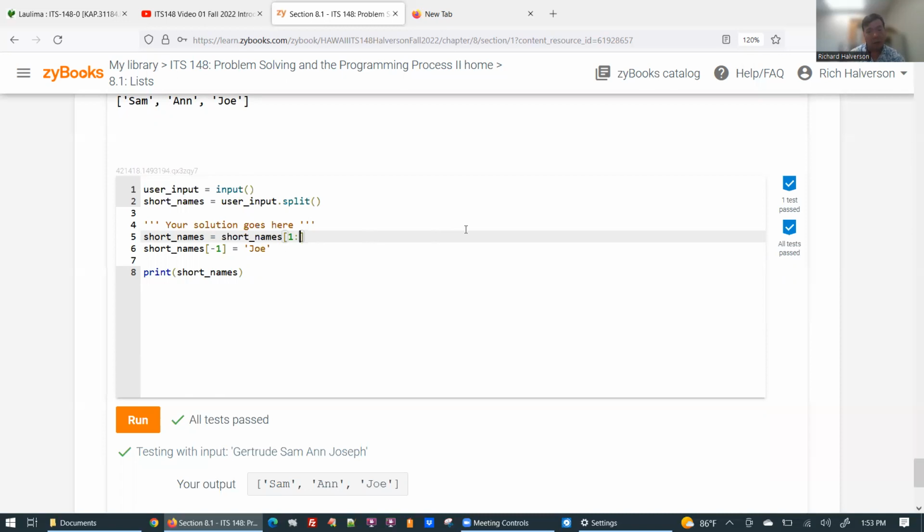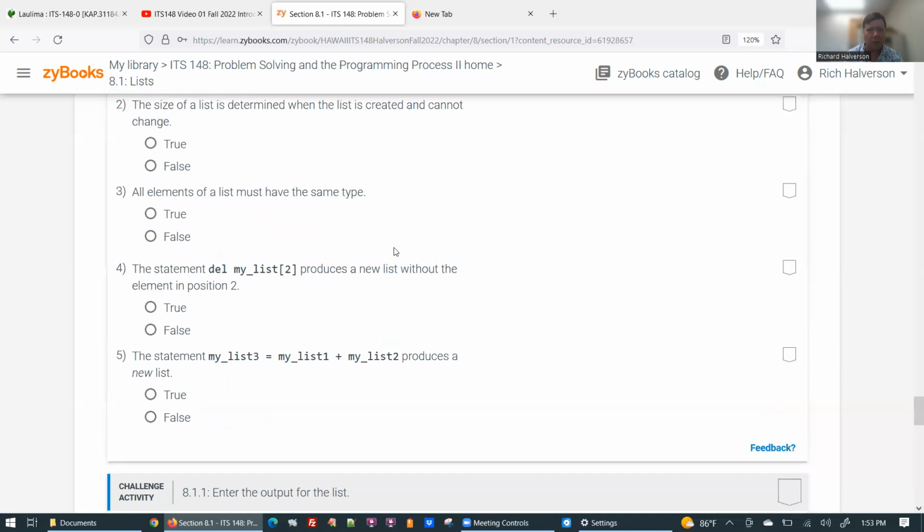Now, what I could have done was I could have done this. I could have done 1 and then -1. So that's going to get rid of the first one and the last one. And then instead of this, I should just be able to do, how do you append onto a list? Use the word append.